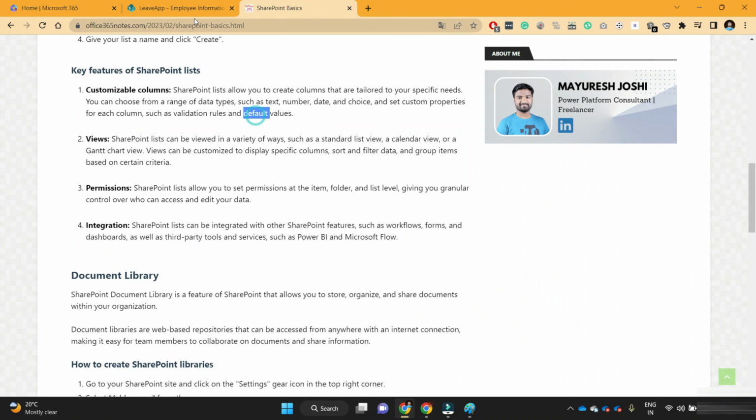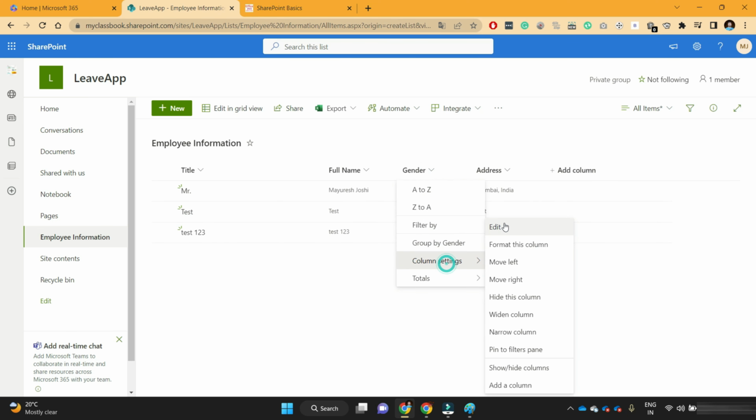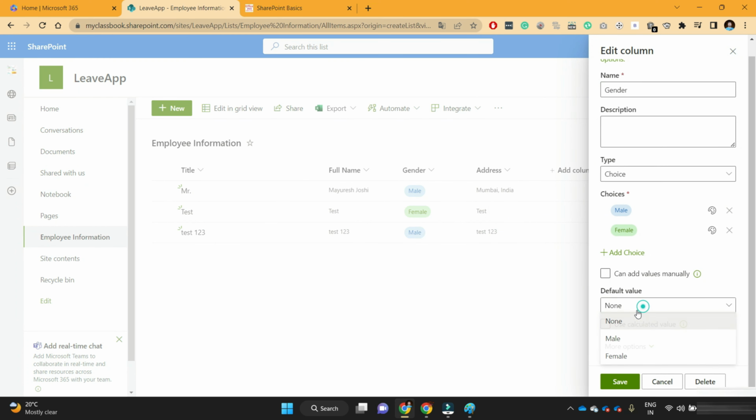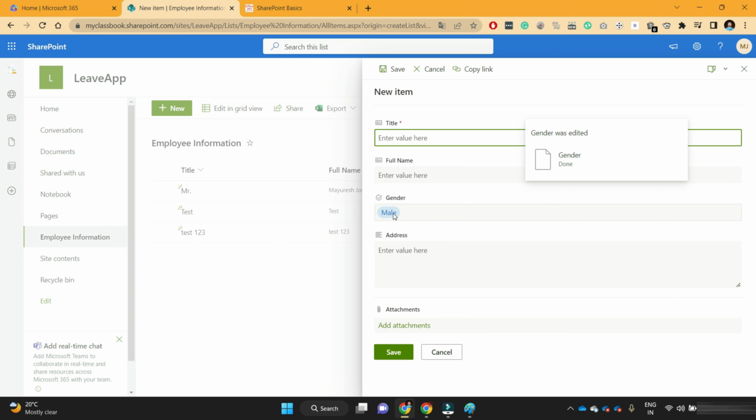The default value I already showed you. For example, this gender column, if you want to put it as default as male, we can do that. So just edit that column and set the default as male. So the next time you click on new, it will by default show you the male property here.